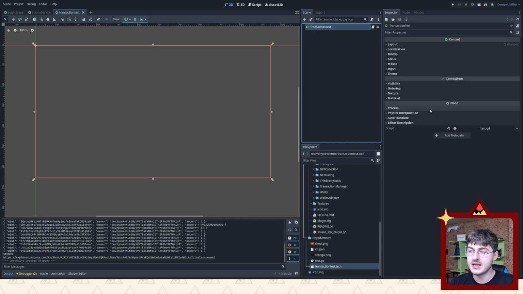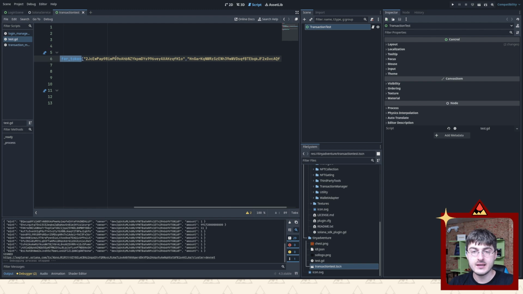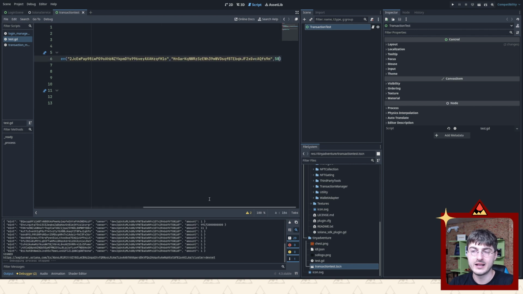It was transaction test with a test script, and the test script was just this: transaction data is await Solana service transaction manager transfer token, and the token we're sending is this one, bonk devnet. This is the mint address of the bonk token. This is the address I'm sending it to, just my random wallet, and this is the amount of the token I want to send. So basically this function does it all in one: send this token to this address and that amount of that token.